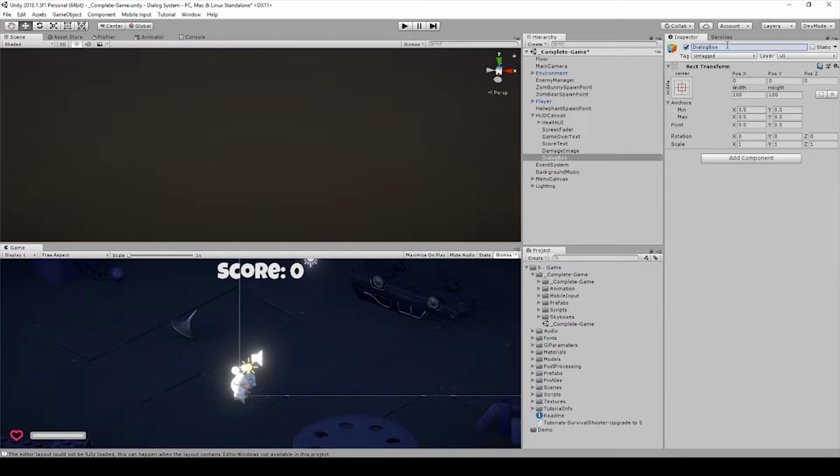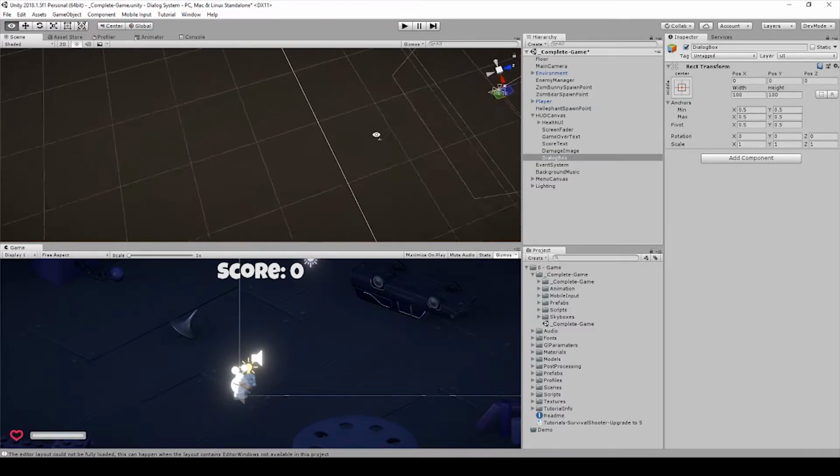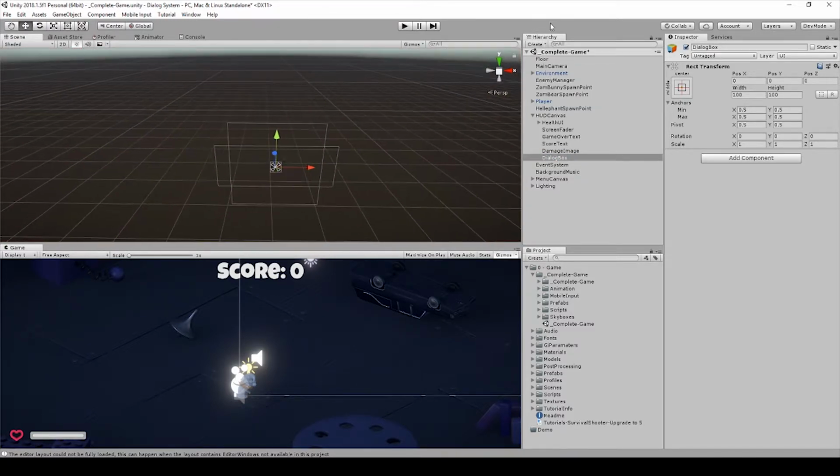This will be our container for anything related to the dialog box. Now, click the dialog box object. Pressing the F key while having the cursor over the scene will center the camera over the dialog box object. Now, I want to have a good view of the scene, so I'm repositioning a bit.